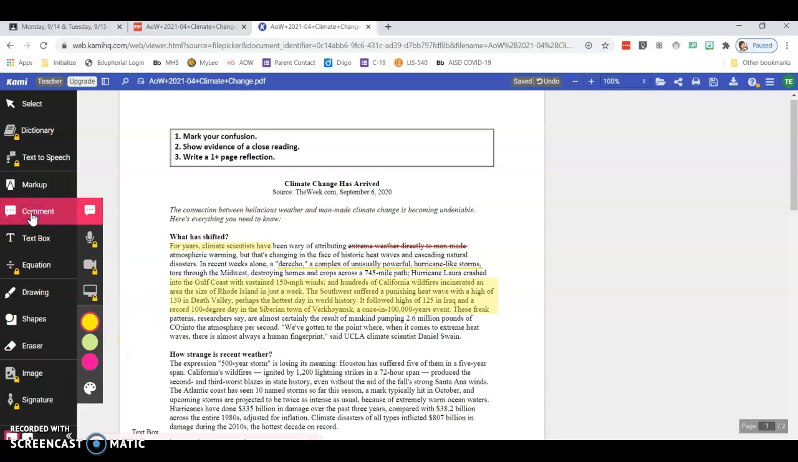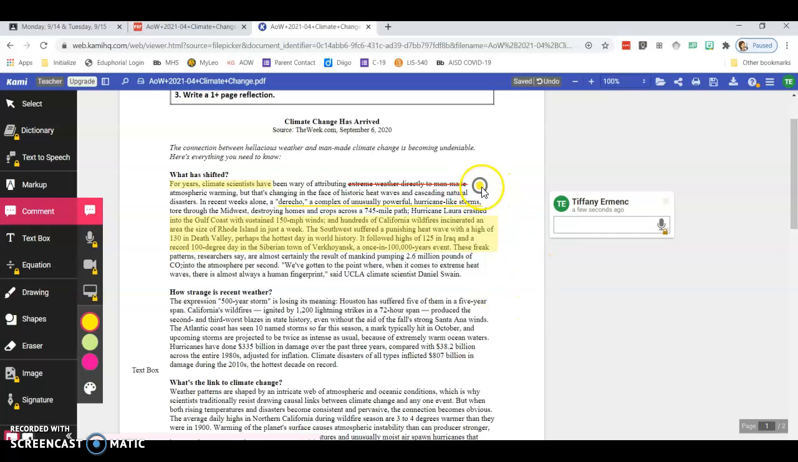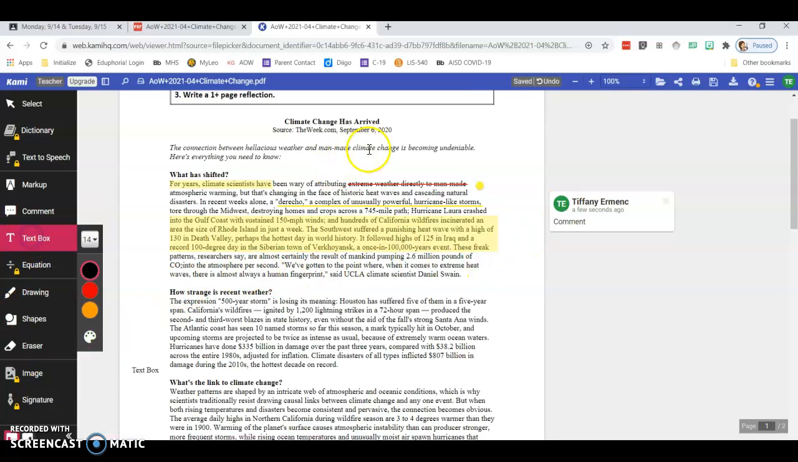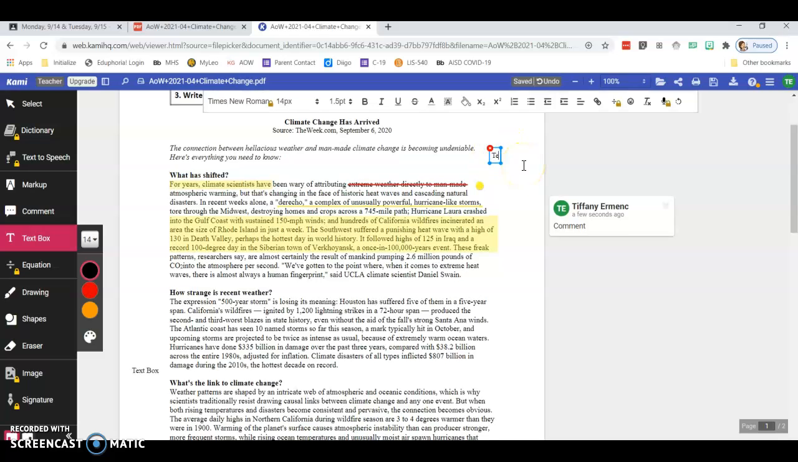You can also include a comment. If you click on the page anywhere, it's going to put that little dot for you, and then you can type your comment into the box. You can also include a text box. Anywhere on the page, you just click and type into the box.